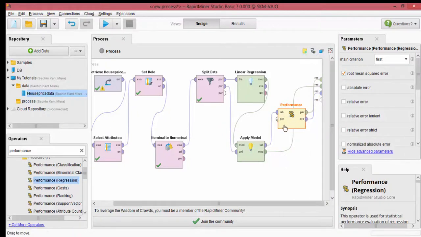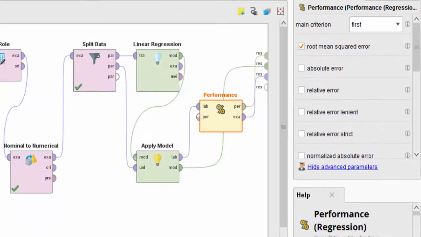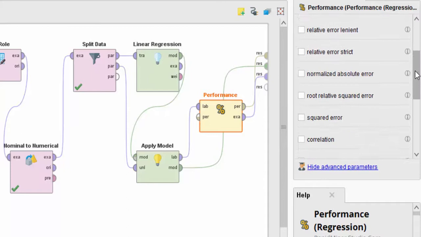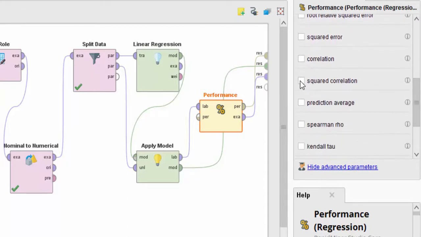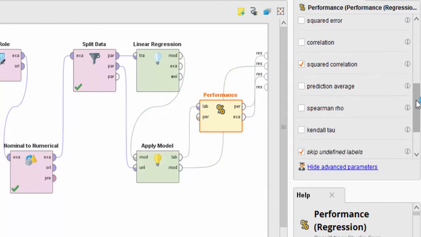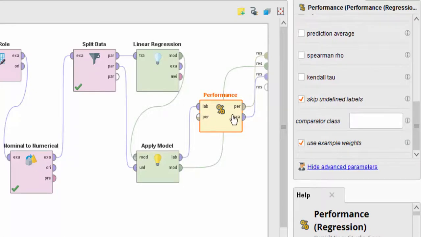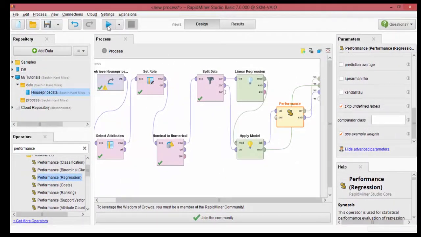So now we are all set, but one thing I would like to elaborate here, the performance operator is to check the quality of the model that is built. For that you have various options here. One is your root mean square error, which is the most important characteristic to check the quality of the model, and the other one is your R square, which is also known as squared correlation. So you can just check this and you can see the R square value also in the output. So we are all set here. I'm going to execute this and we'll see the output.